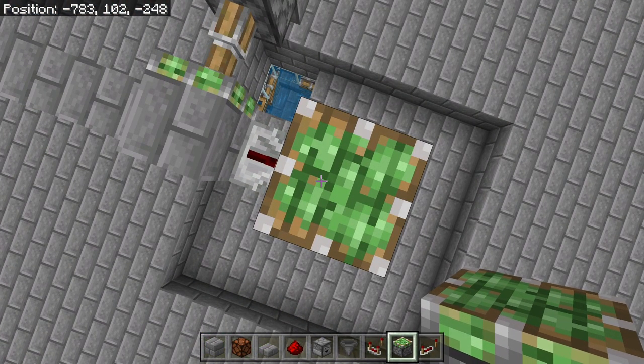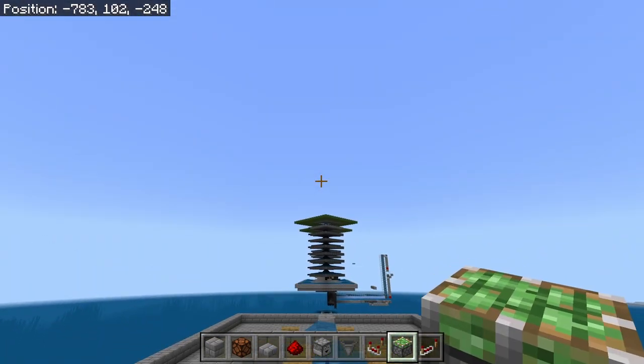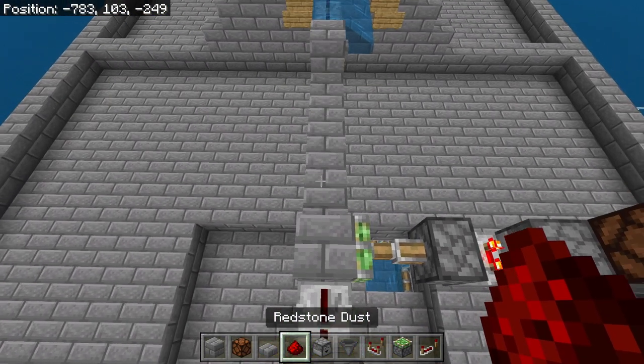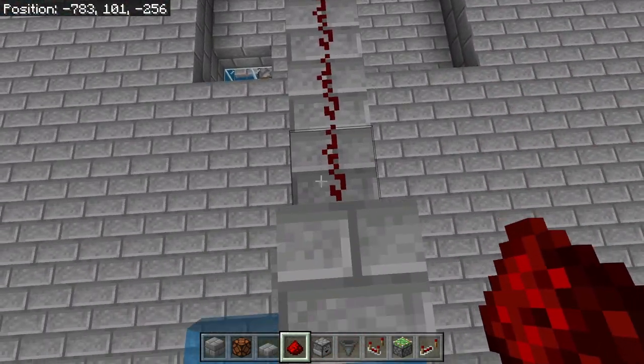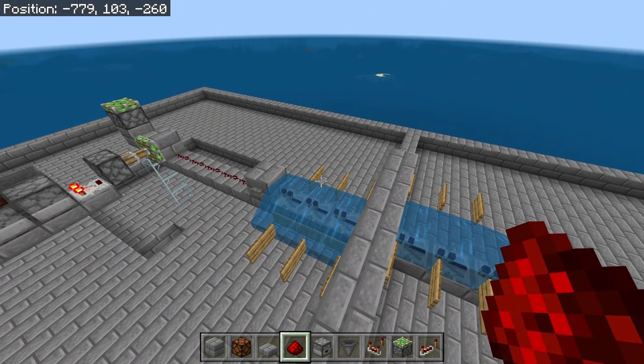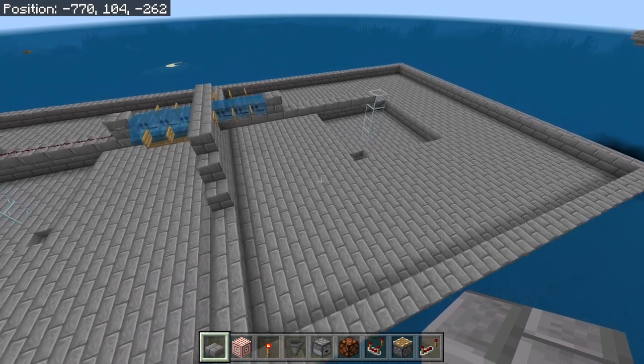This is going to be our piston tower that's going to go up through the center of the farm. As far as the rest of this goes, we can just run redstone all the way from this block to that block, and that's going to complete this side's control mechanism. At this point, we're going to get started putting in the clock that controls this thing.